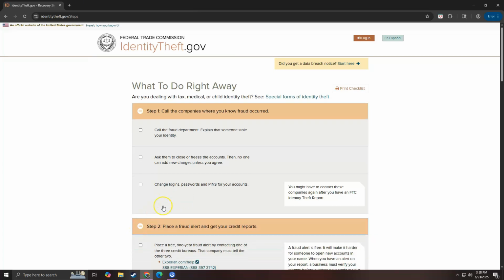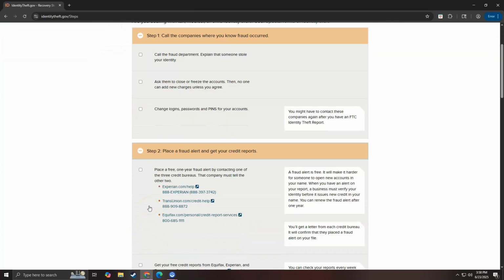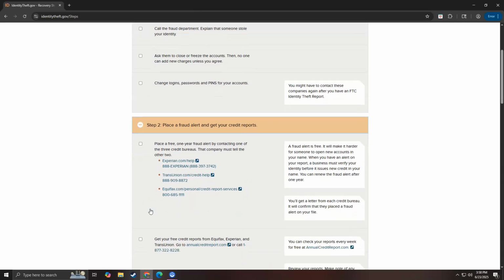The second step is to place a fraud alert and get your credit reports. You can place a free 1-year fraud alert by contacting just one of the 3 credit bureaus, and then that company will notify the other 2. And the information for the credit bureaus is listed here, as you can see, and you can choose one of them to call and report the identity theft.